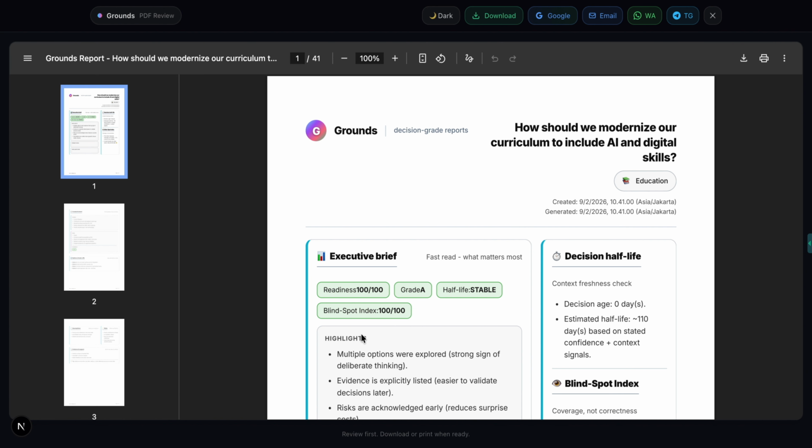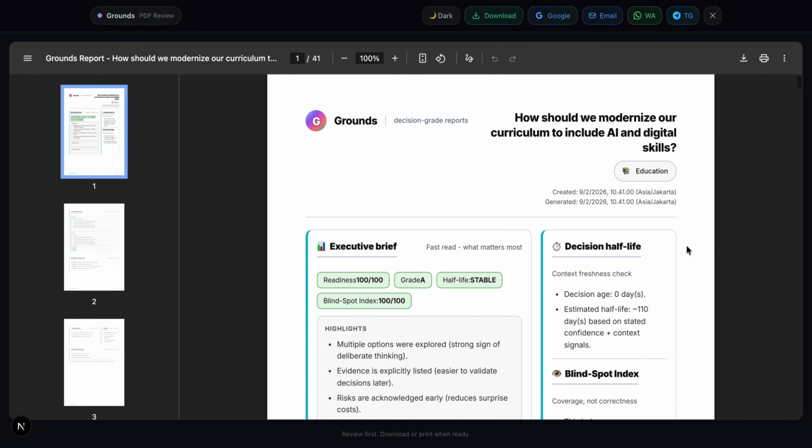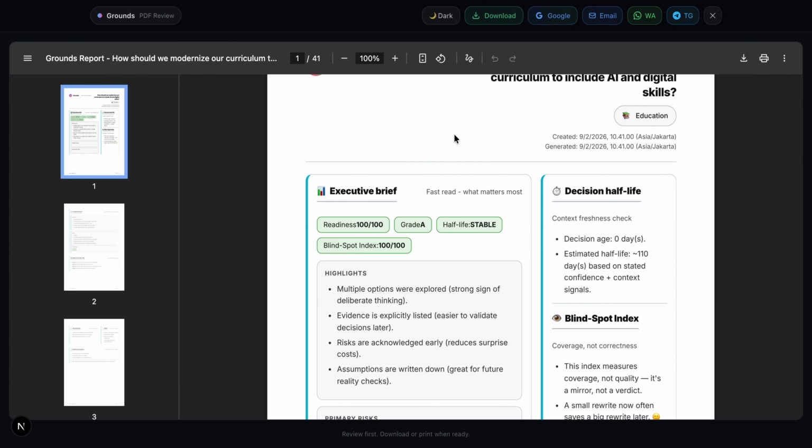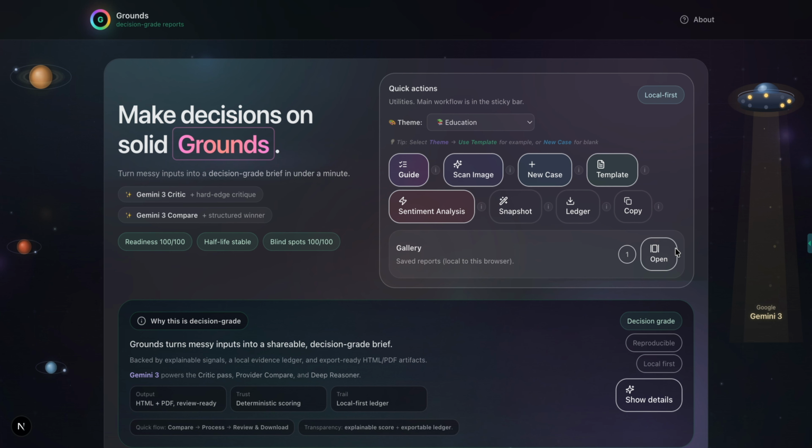In the PDF view, the report runs over 40 pages and consolidates every analysis in one place. From the executive brief and decision readiness score to the decision quality radar, sentiment analysis, Monte Carlo simulation, Gemini critic, provider compare, and the deep reasoner stress test. Every section is review-ready and fully auditable. Download it as a PDF or share it directly to your Google account, email, WhatsApp, or Telegram.